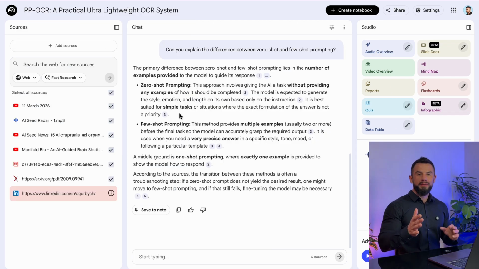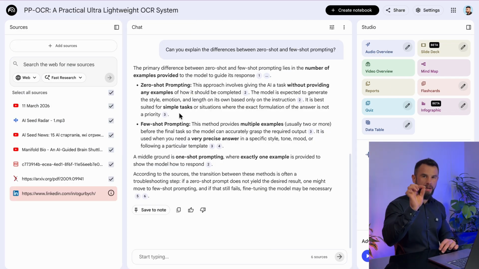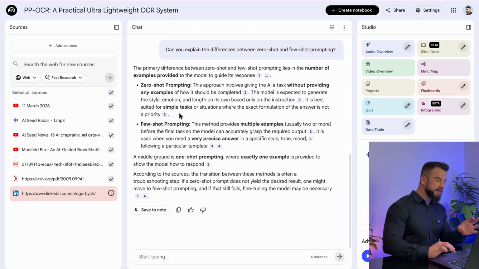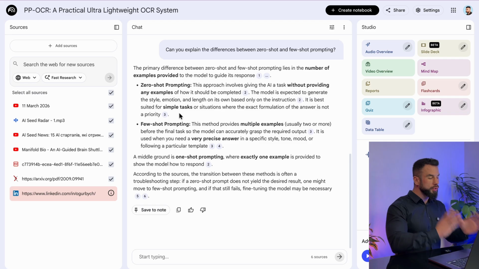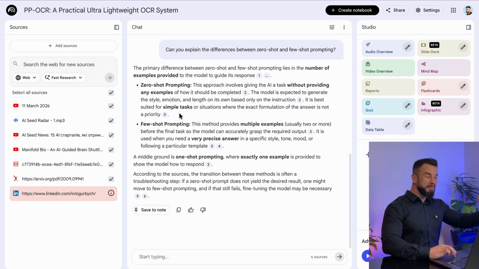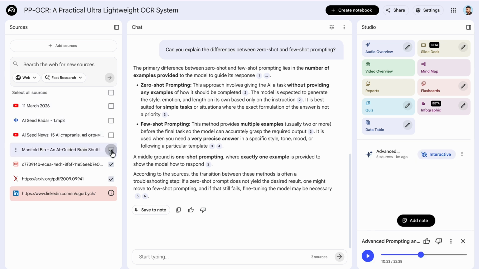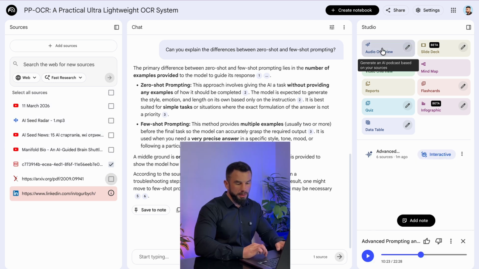NotebookLM is very straightforward. And this is the major thing you have to keep in mind. Everything that you gave it, it takes for a word. It trusts you as an expert that you know what you want, and then it mixes all the context in a speech. For example, if I wanted it to talk about only prompting, I should deselect all of these irrelevant sources. Let's try once again.